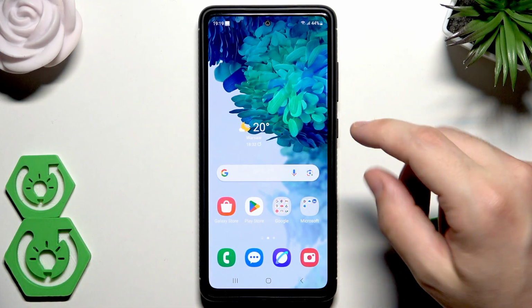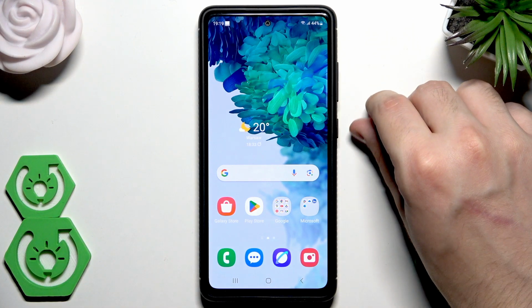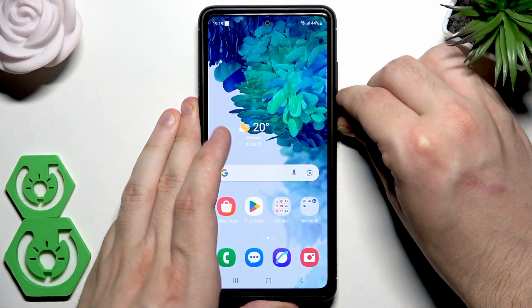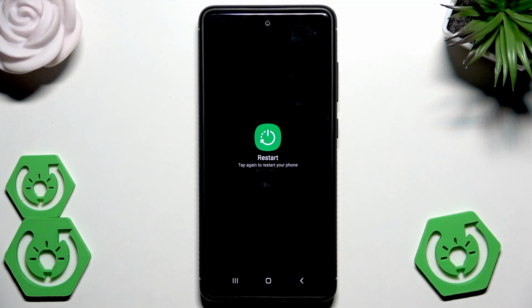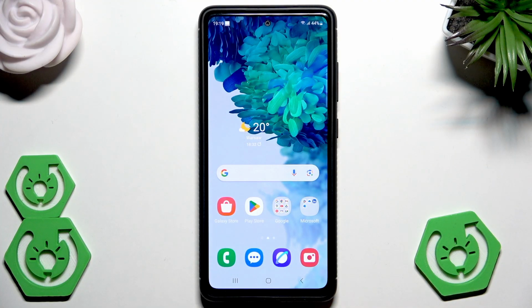To perform a reboot, we need to launch the power menu first. We do it by holding the power button and volume down button for around 1 second, just like that, and now simply tap on the restart, then tap again. After that, your device will be turned off. After a few seconds, it will be turned on automatically, and it will be ready to use.